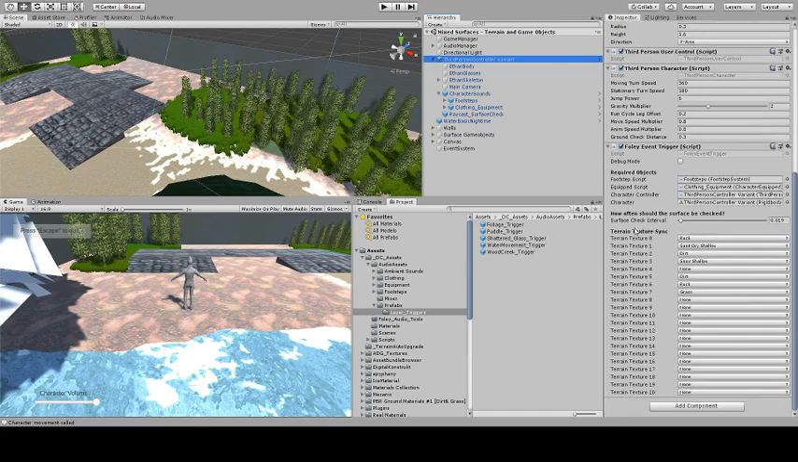Now, one important thing on here is this section here, the terrain texture sync. Essentially, it's got texture 0, texture 1, texture 2, and so on and so on. And depending, these align with the terrain system inside of Unity.